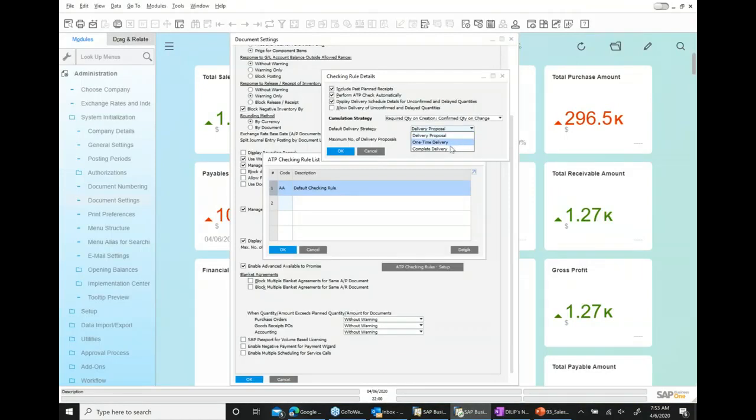Delivery proposal, one-time delivery, complete delivery. Now, what is delivery proposal? Delivery proposal basically means the system gives me a proposal. I need 100 pieces on April 10th. I only have 70, and 30 is available on the 15th. The system gives me 2 dates.